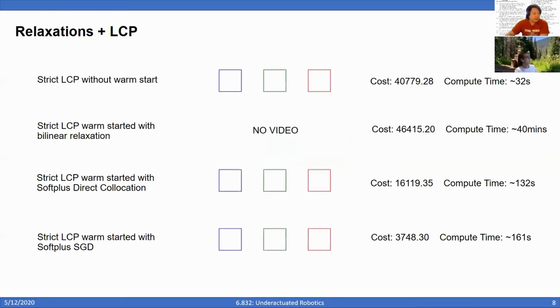So we will first show videos of what happens when you try different relaxation schemes and use that as an initial guess to the strict LCP solver. If you don't do any warm start, this is what you get. It's a very jerky trajectory. It does a lot of unnecessary motion.